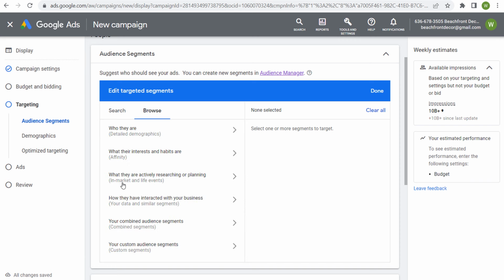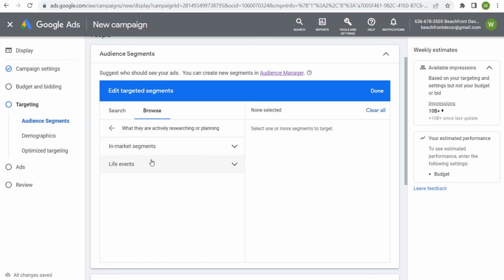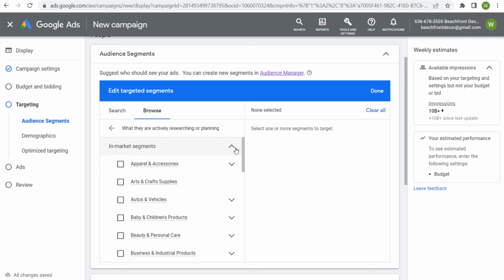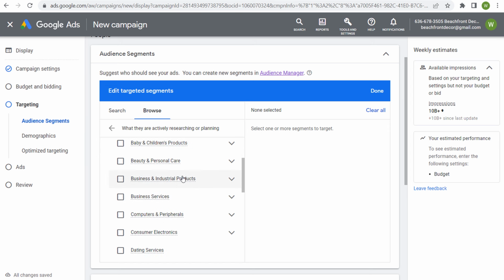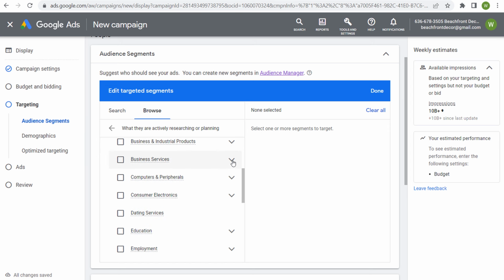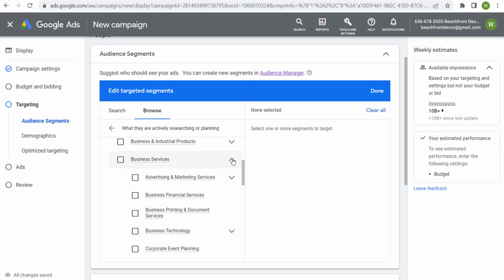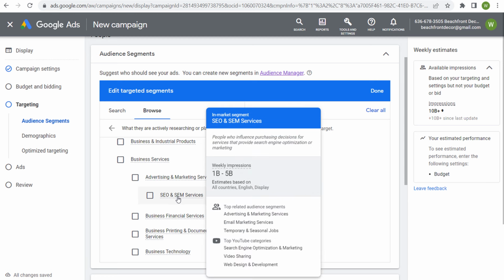Now, the other option here is in-market segments, and in-market are people who are actively researching or planning some of these different categories. So for example, we'll come down and let's just say business services. We click on the drop down for business services. We click on the drop down for advertising and marketing services. You're going to see SEO and SEM services. So these are people who are actively looking for search engine optimization companies, search engine marketing companies to either help grow their brand organically or with paid advertising.